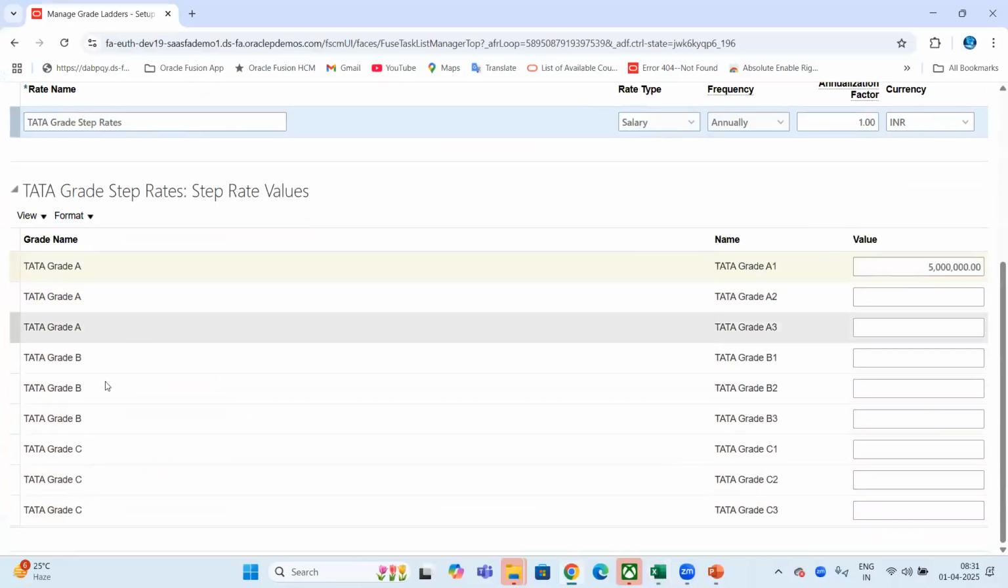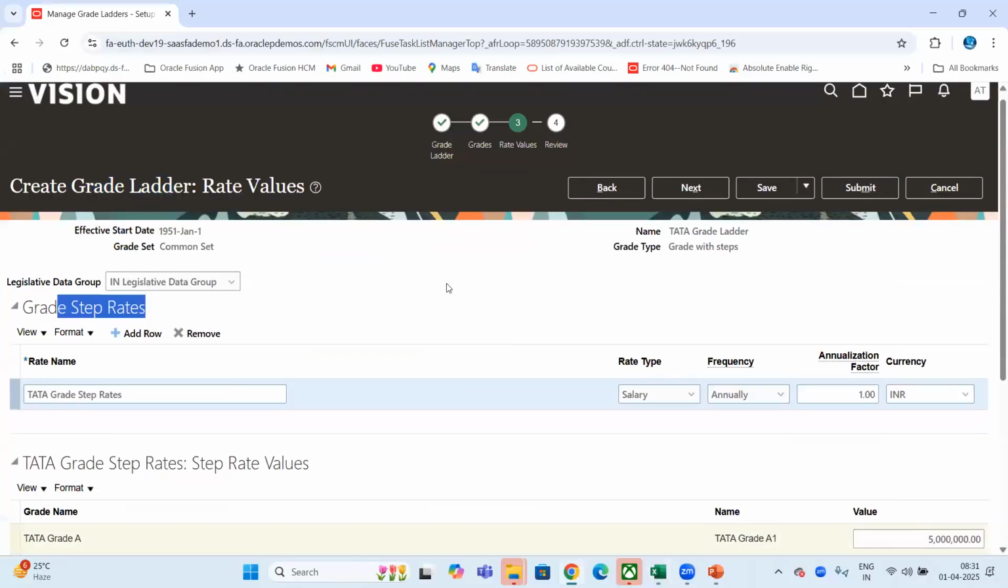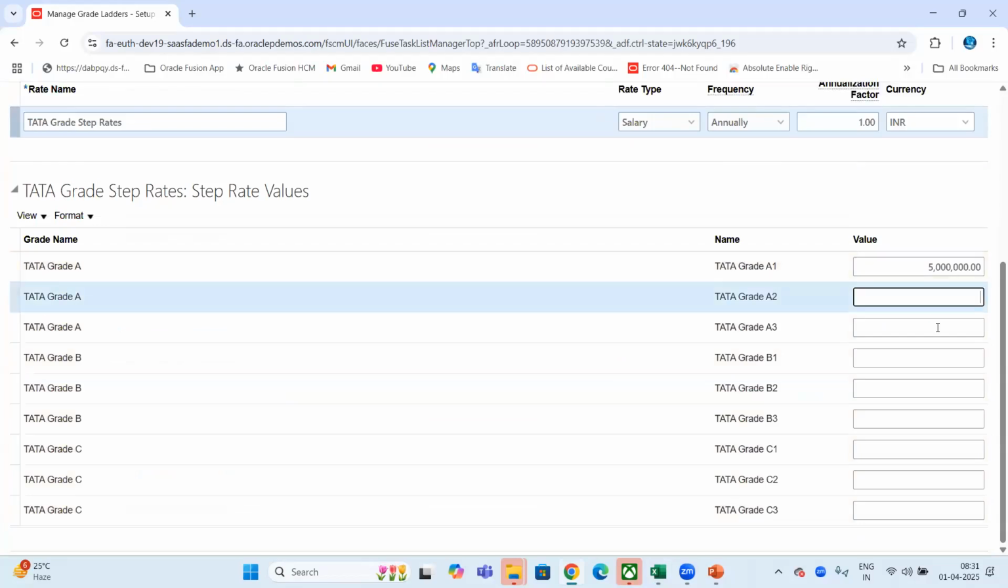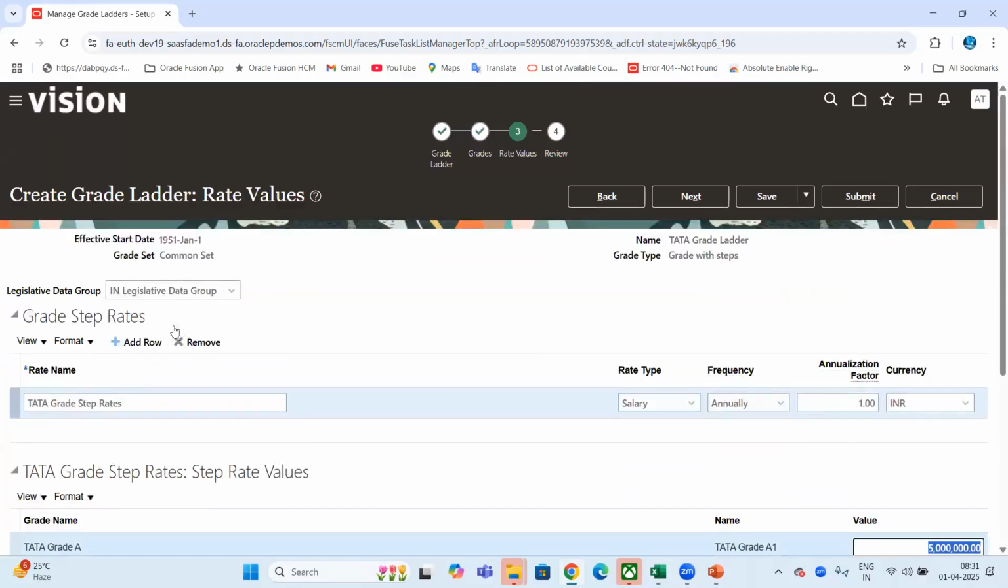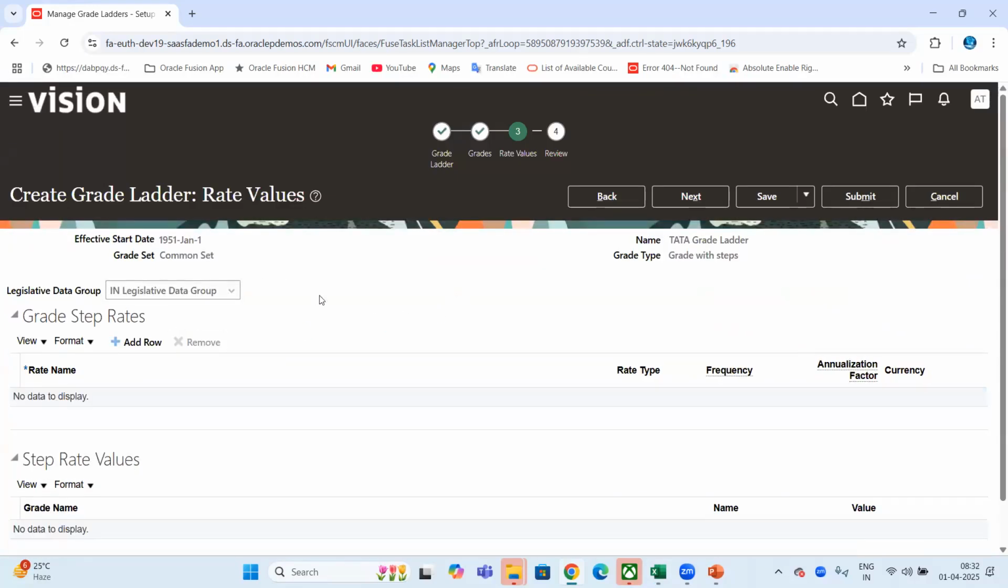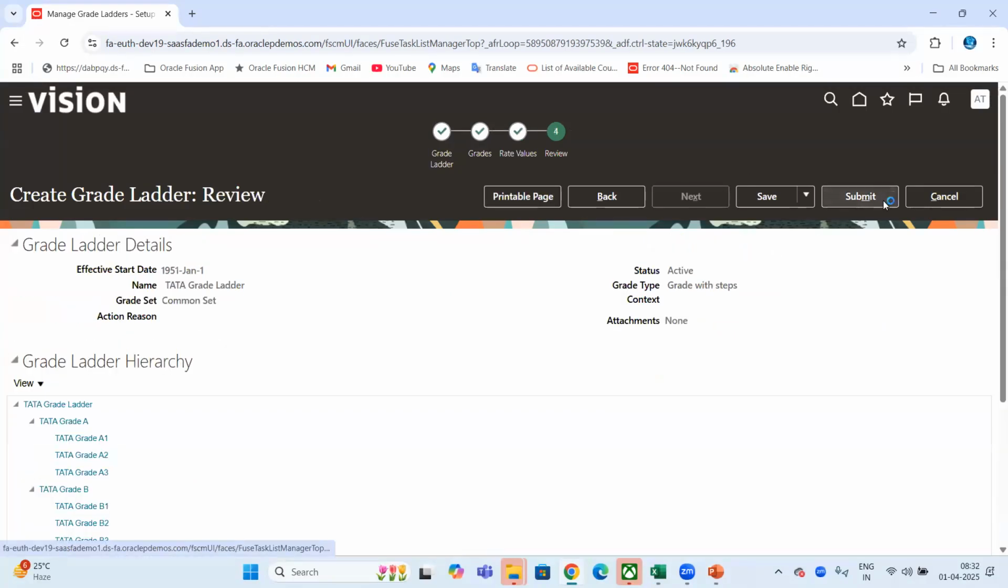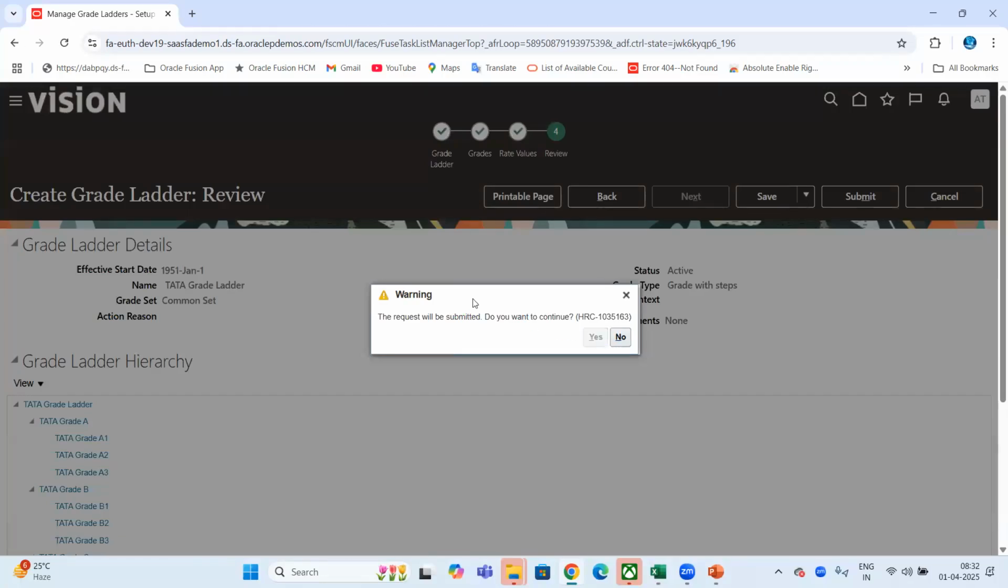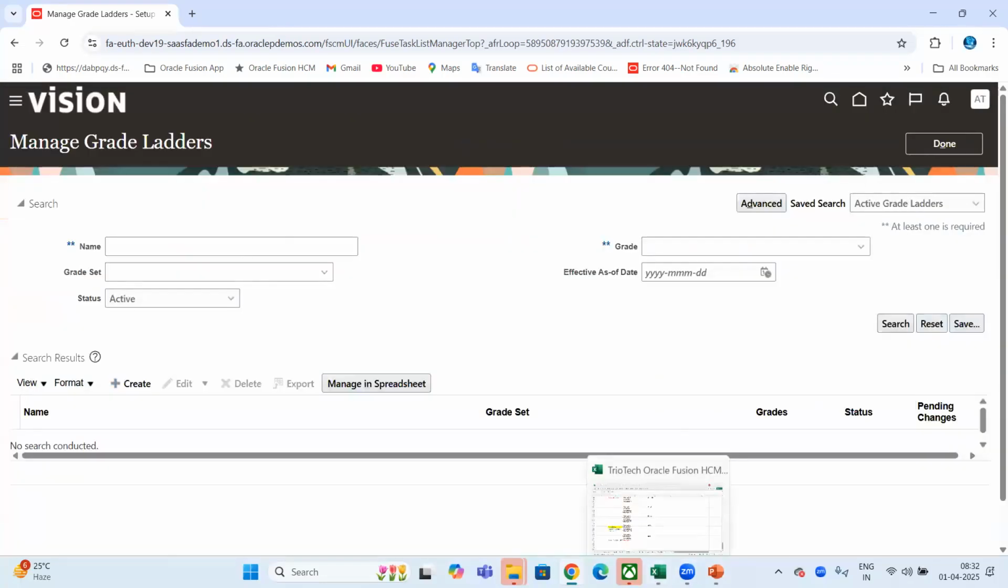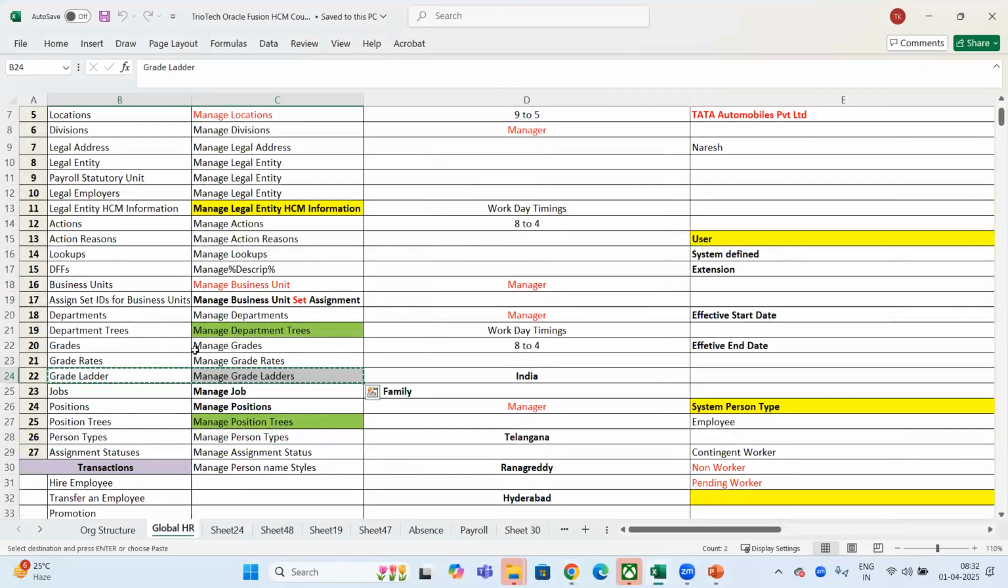But if you define this, team, this will override the previous grade level rates that you defined. So only fixed values you have for each step within that grade. If you have any value, team, you can go with that. If not, if already at the grade level you maintained it, you can go ahead with that, team. Here it's not mandatory. Click on next, team. Okay. Review screen and submit. So this is how in the system we will be configuring our grades, grade rates and grade ladder in the system, team.